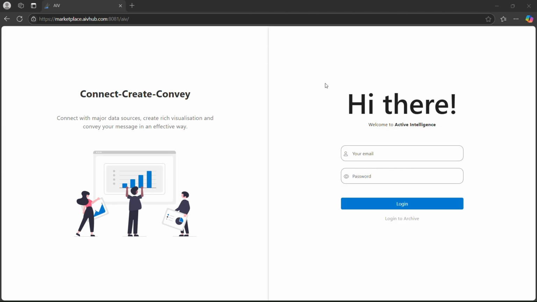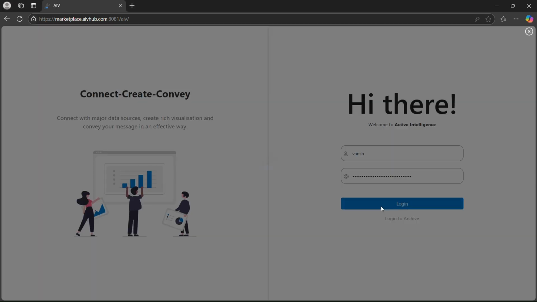So we can start by going to this page. So here we are at the AIV login page. The interface is clean and straightforward, which made it easy to start. Let me log in and show you around.